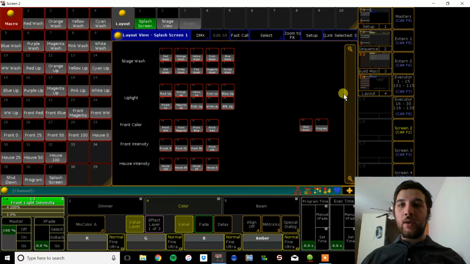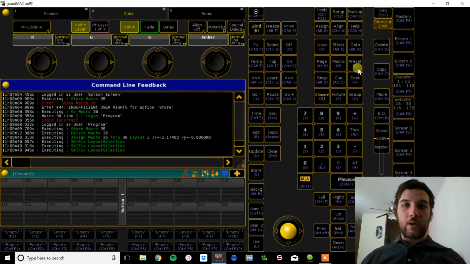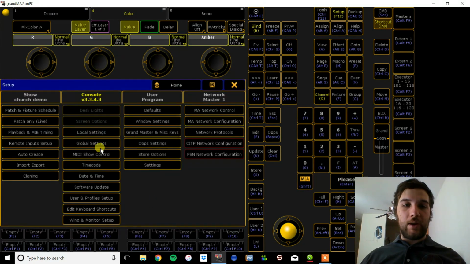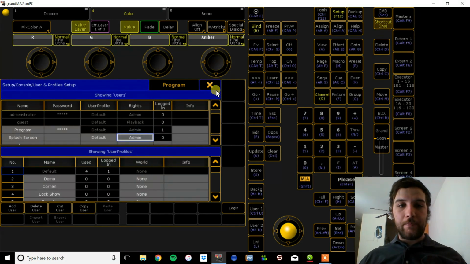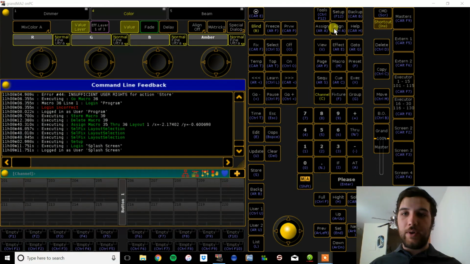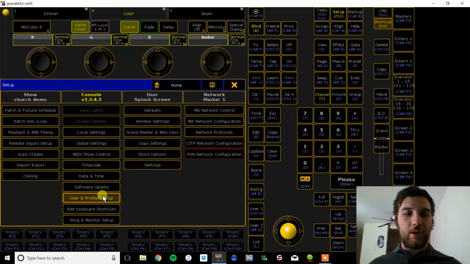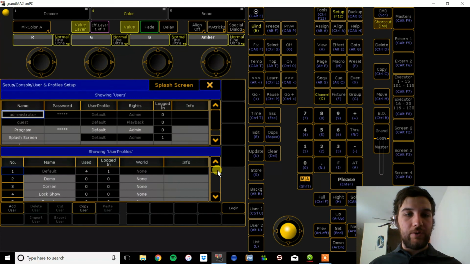Okay? So now we're going to jump out of here. We're going to go into our setup, and what we need to do is, for a minute here, make our splash screen an admin. Okay? Now we're going to go ahead and log in. One other thing we need to do with that is go over here and make that a different user.